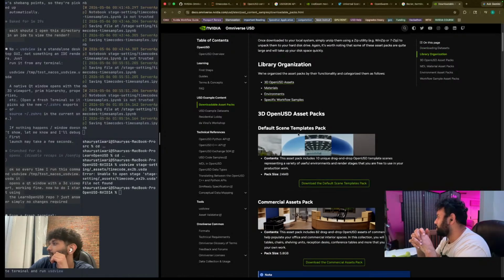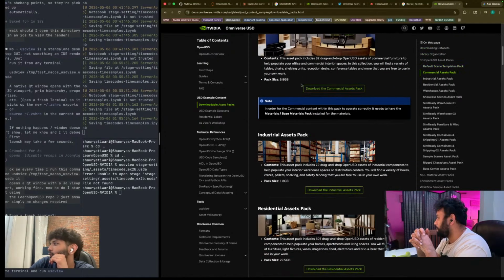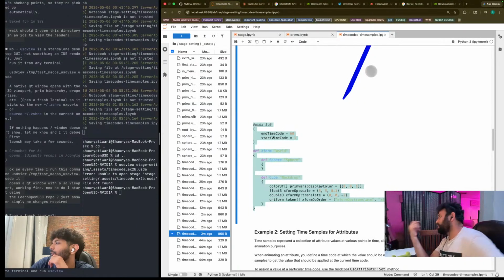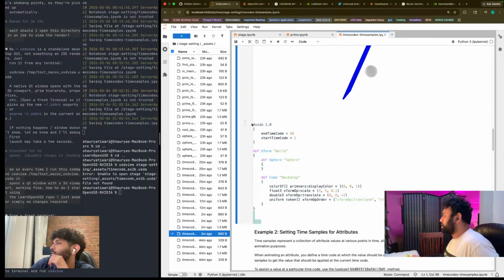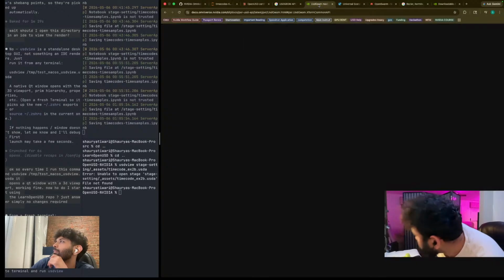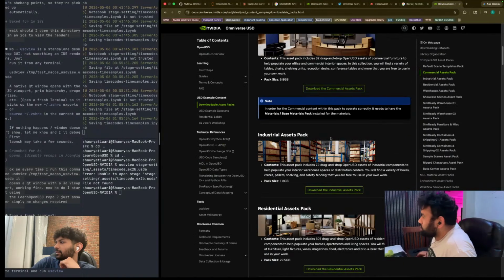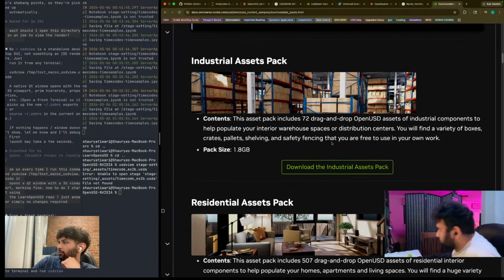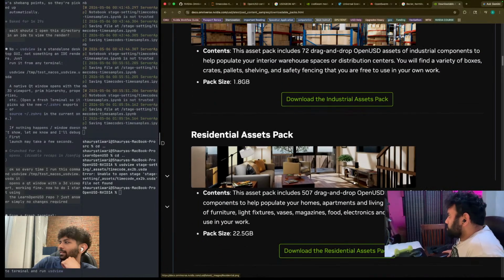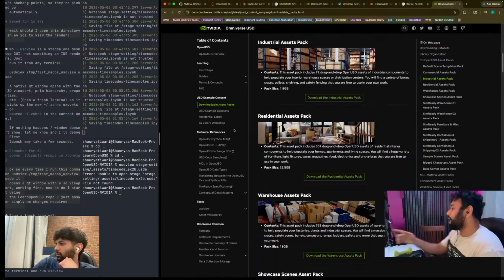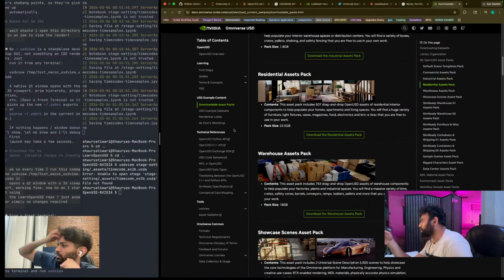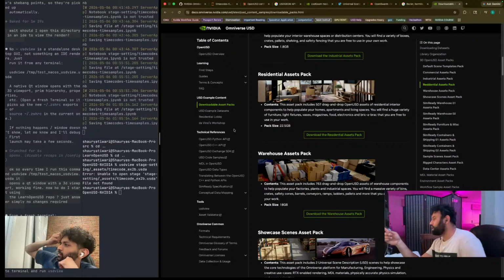Okay, so these are the asset packs. This USD file that we are showing over here, these USD files come as a pack from these assets, and we are going to be able to render these environments completely if we download these. As you can see, the size of those packages is like 22 gigs, 18 gigs.